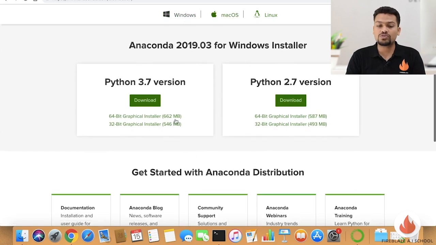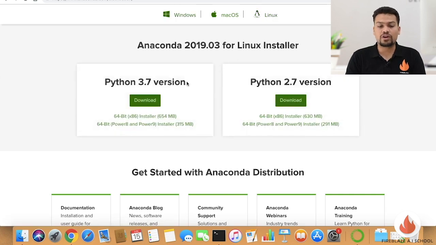If you are a Windows user, you will see something like this, from where I'll suggest you download the Python 3.7 version, whichever is on the left, and depending on which bit version of Windows you are using, download that version. If you are using 64, you can download this. If you are using 32, you can go ahead with this particular version. Similarly for Linux, you have only one version available in Python 3.7, that is 64-bit. Here you can download any of these installers, as well as Power 8 or Power 9. They are not much different.